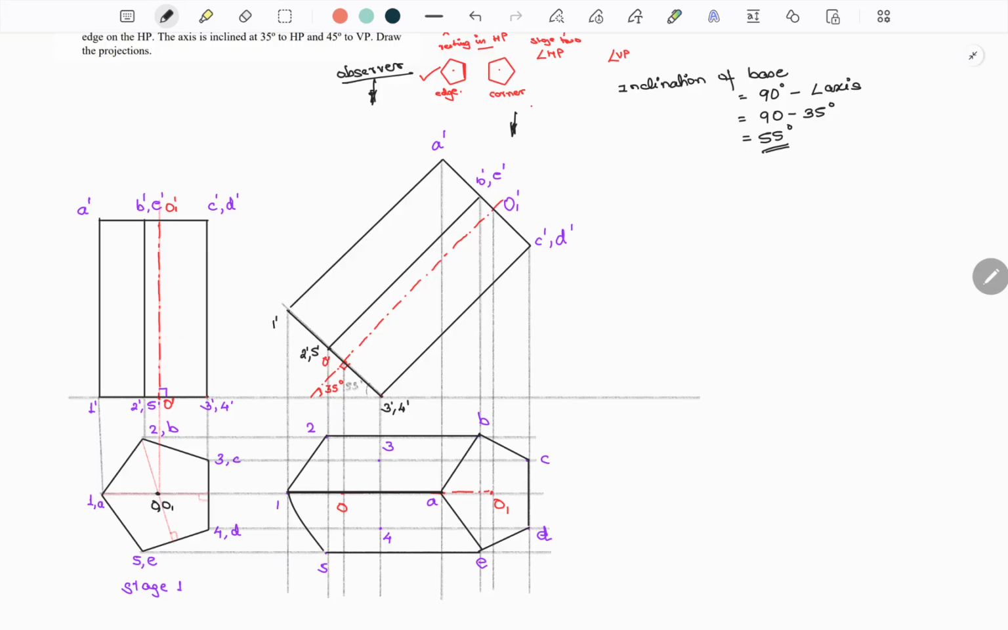Then the remaining portion. Now this edge 3 to 4 will not be visible, so whichever edge is not visible, you draw it as a hidden line. Similarly, 5 to 4 not visible, 2 to 3 not visible, 3 to C not visible, so it will be drawn as a hidden line. 4 to D is again one edge which is not visible, it will be drawn as a hidden line. So here we have completed stage 2.